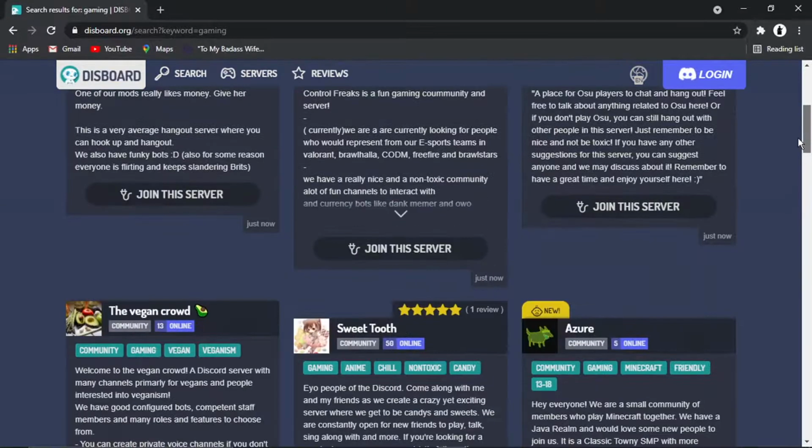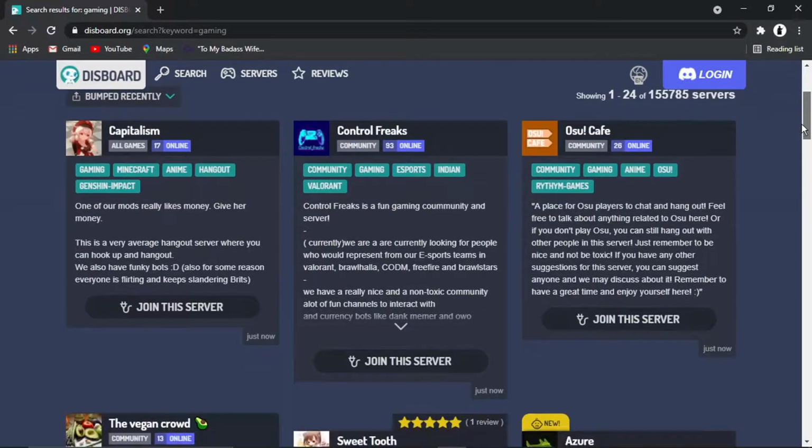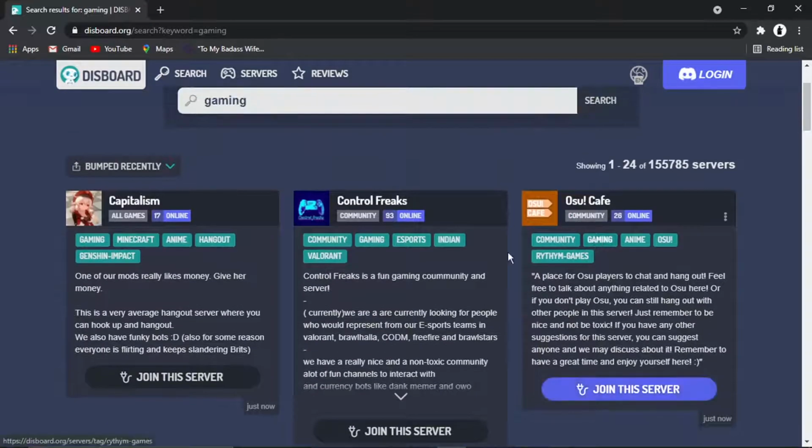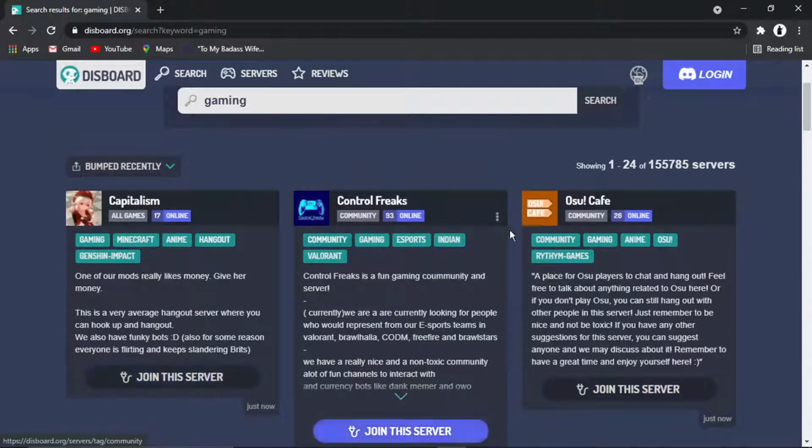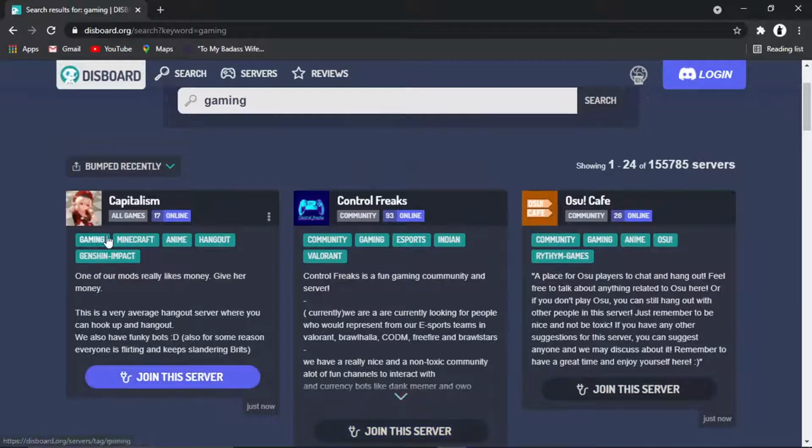So what you do is just scroll down and you can see there's some tags. For example, these three different servers here have different tags. So this first one here is called Capitalism, and you can see it's got the tag Minecraft. So they're going to be talking a lot about Minecraft. And there's a short description of the server down here as well.